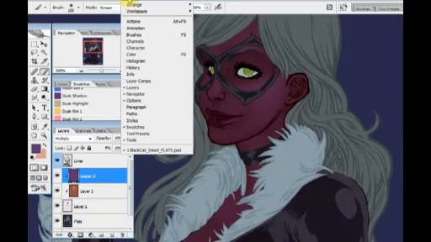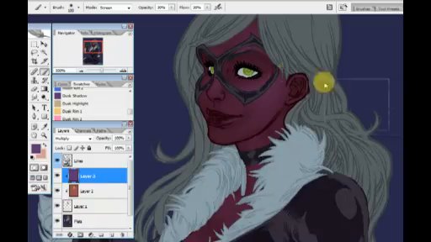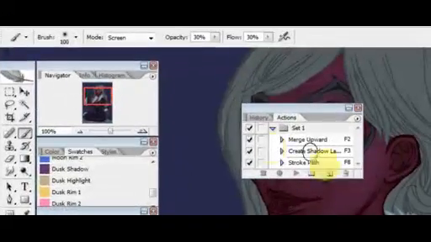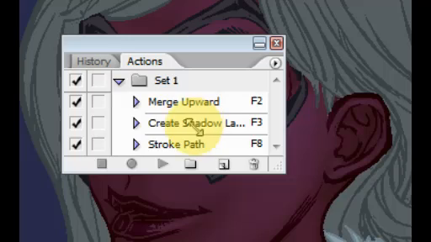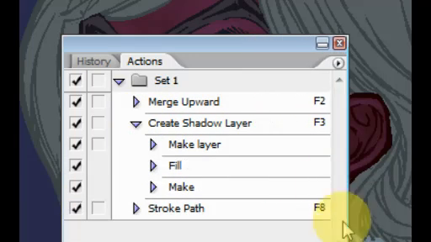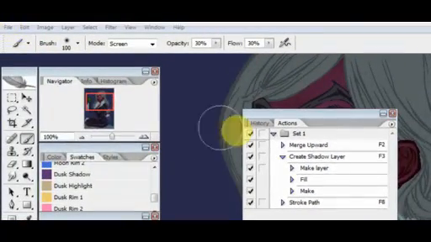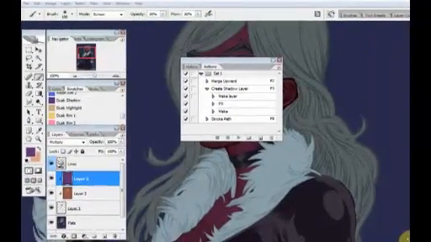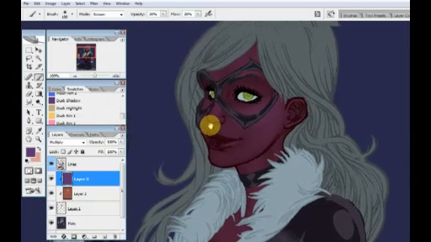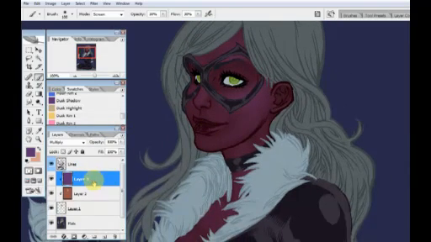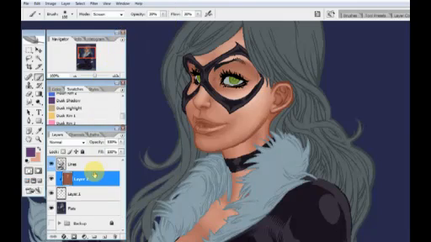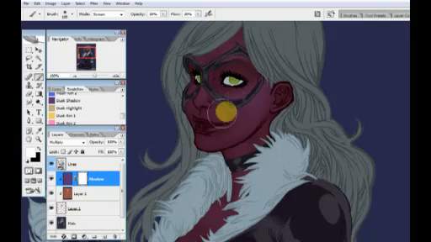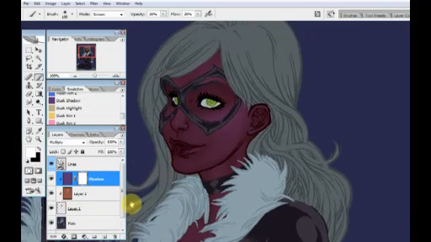Now for those of you who have seen my actions tutorial, you'll remember that I already have an action for creating exactly just that, which is this right here, the create shadow layer action. And since this is the same way I create all my shadows, it's good just to have an action there in place so that I can very quickly create that layer. So let's just delete this layer and show you that with the action in place, which I assigned to the F3 key, when I press F3, it creates my shadow layer for me really quickly.